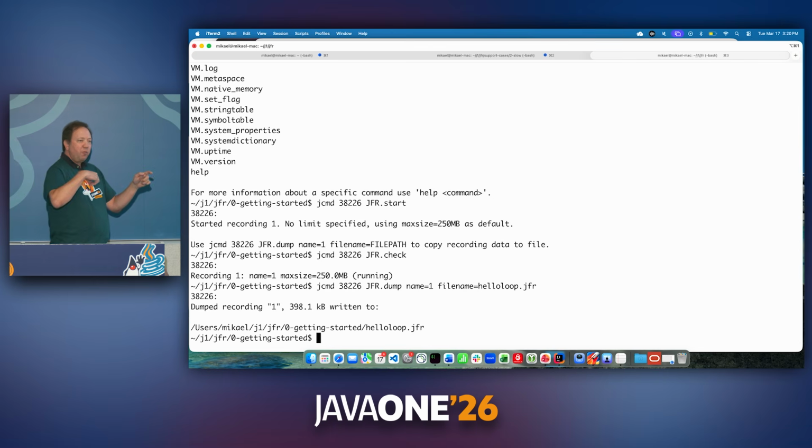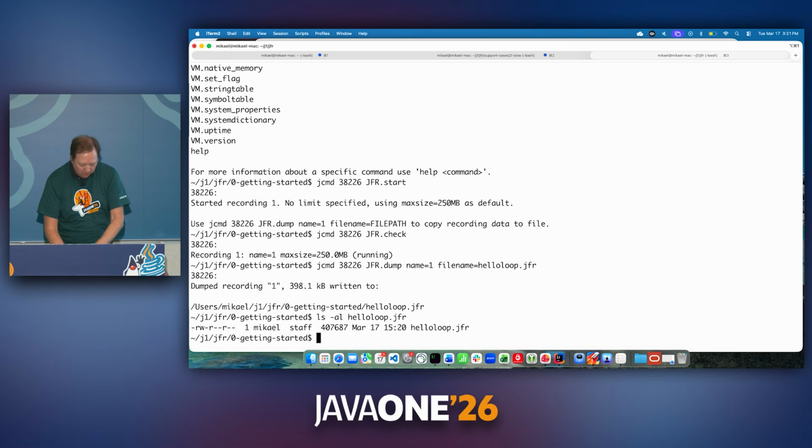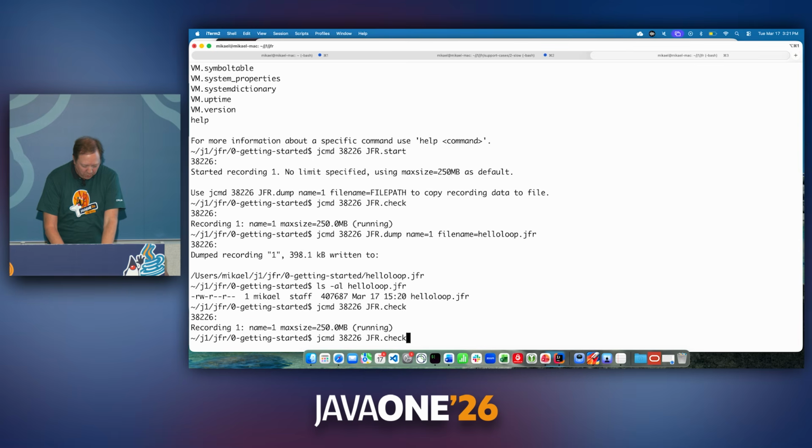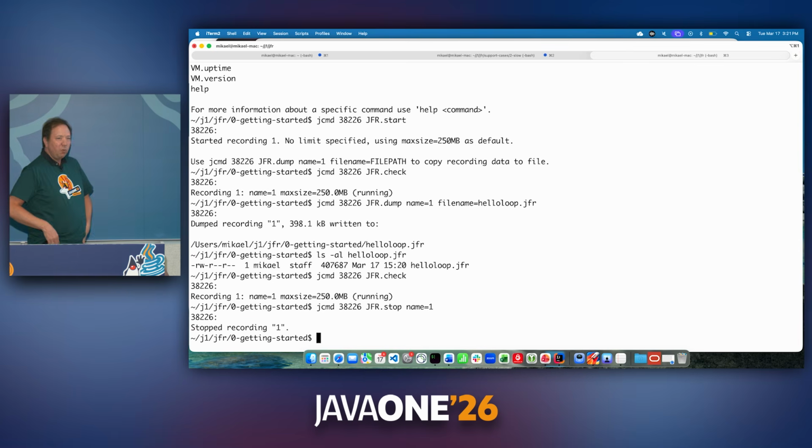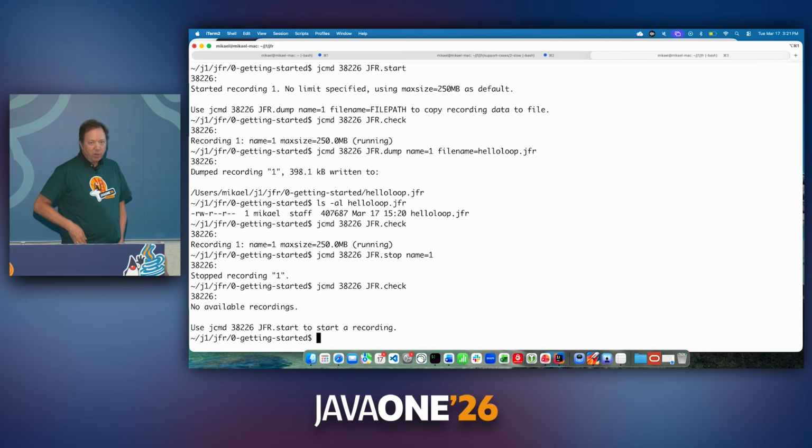And now we've written down that recording, right? So instead of waiting for the application to exit, we've asked it to produce whatever event data it's collected to a file. So if we look at that, we now have a hello loop. And it contains more or less the same things, right? What you'd expect. And then finally, we can stop it. So if I do stop name, it's now stopped the recordings. And if I go back and run check again, you'll see that no recordings are running anymore. So that hopefully gives you a feeling for how you can interact with JFR, right?